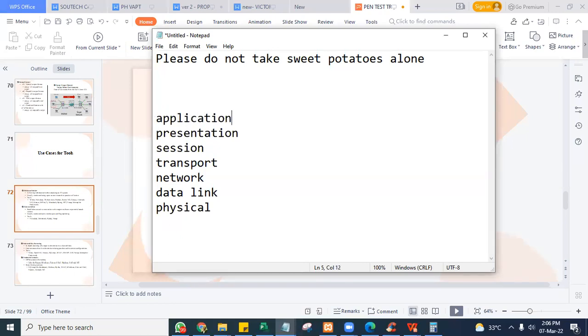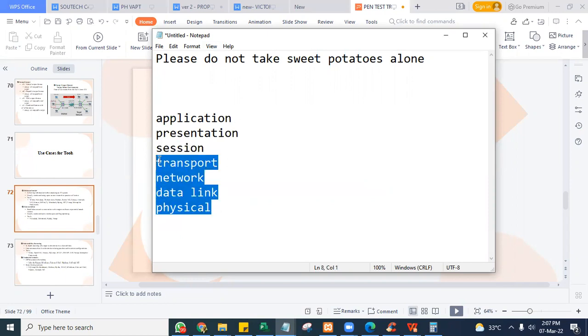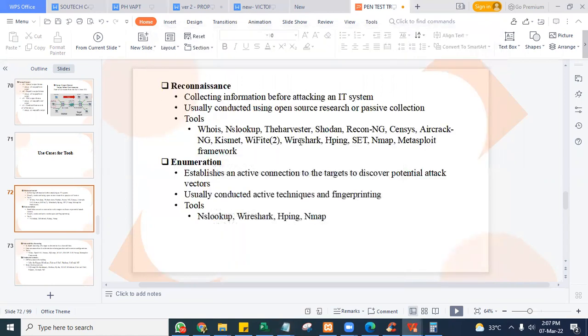Right, so this is what I call the OSI model, the very foundation for the TCP/IP suite. What Wireshark will do for you is that at least you're able to see up to this point most times, and in a few cases, if you're sniffing through HTTP or FTP, you're able to sniff up to the application layer. So that's what Wireshark can do for you.